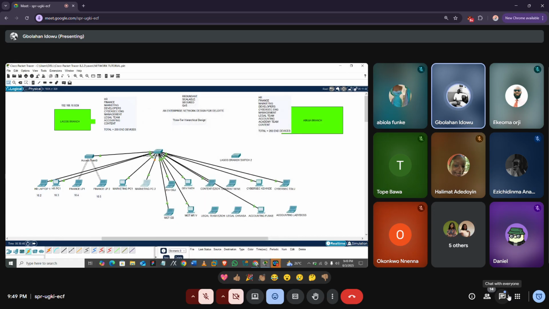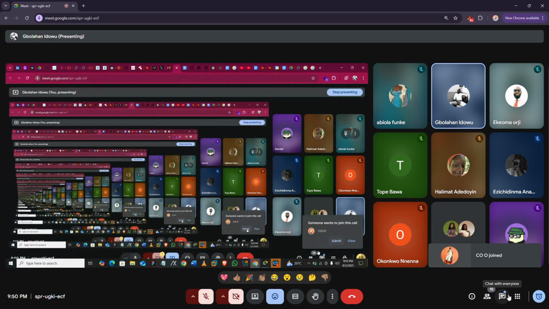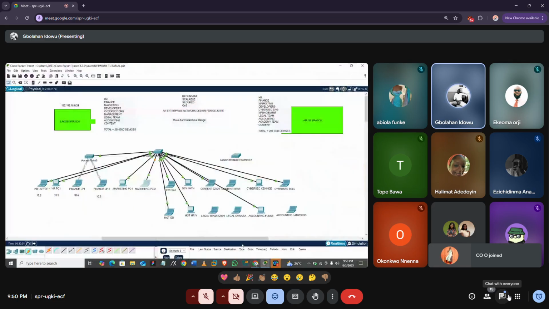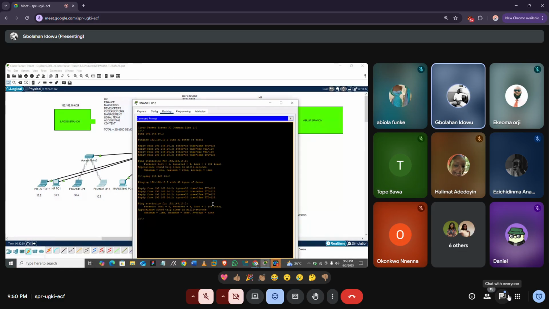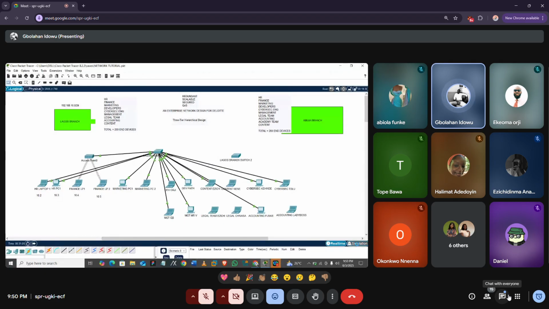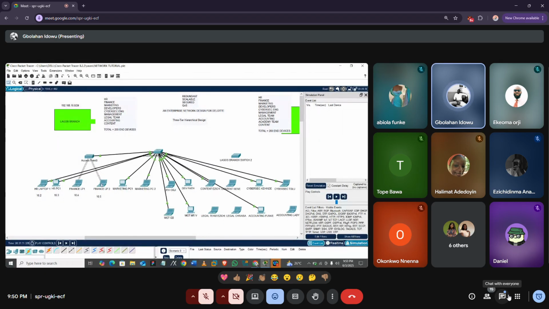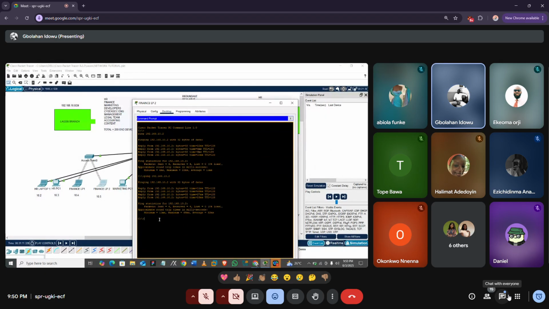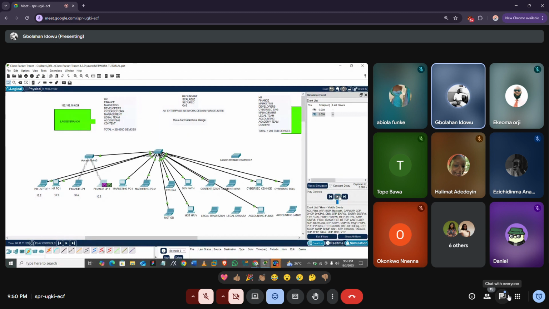So the switch hasn't learned the marketing PC's MAC address, right? So let's go back to simulation mode and let's ping the marketing PC, 10.7. So click play.